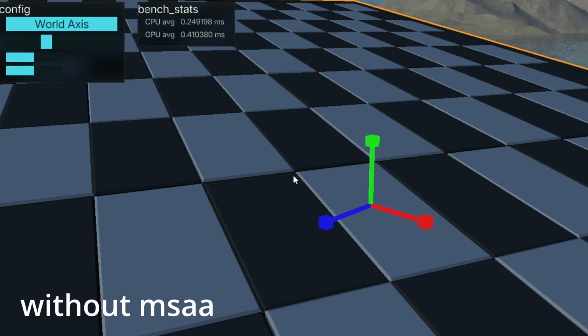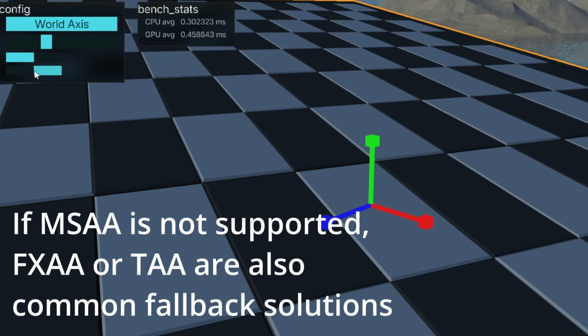This also implies that for older GPUs that do not support MSAA, we will have to fall back to using other software AA solutions, such as fast approximate anti-aliasing or temporal anti-aliasing.